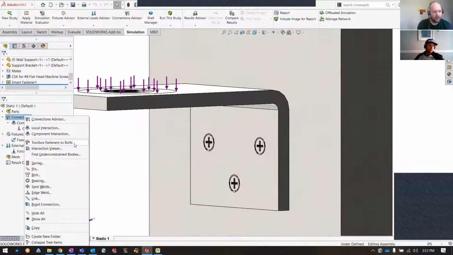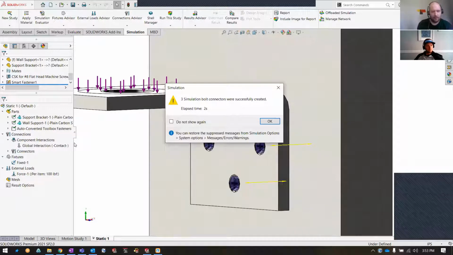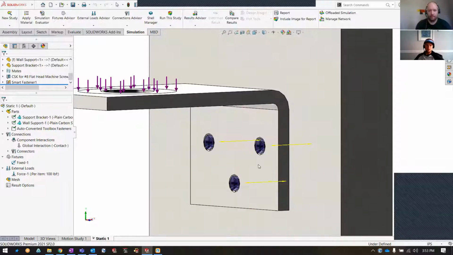There it is. And change your toolbox fasteners to bolts. So it'll just give you a little evaluation here. How many bolt connectors did it create? How long did it take?